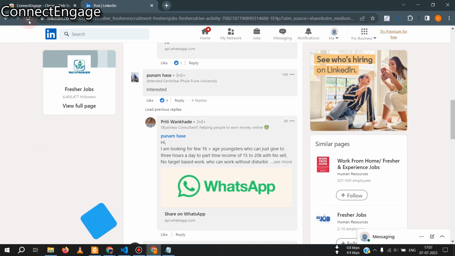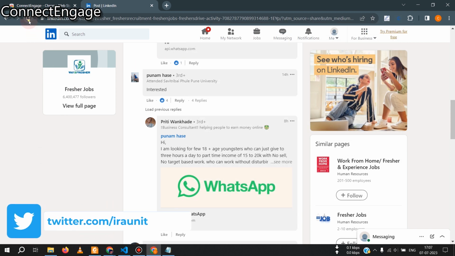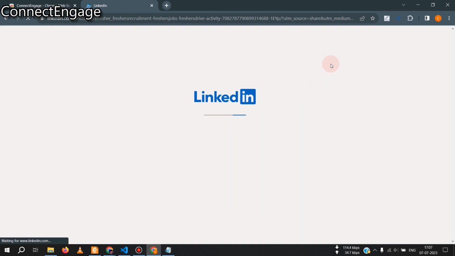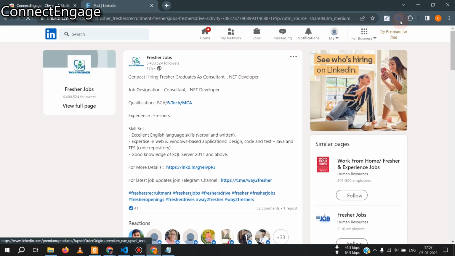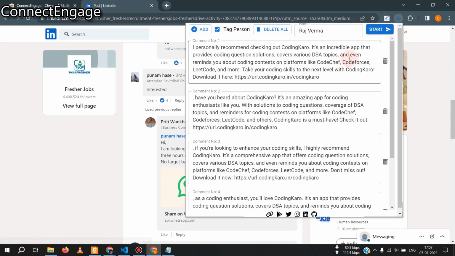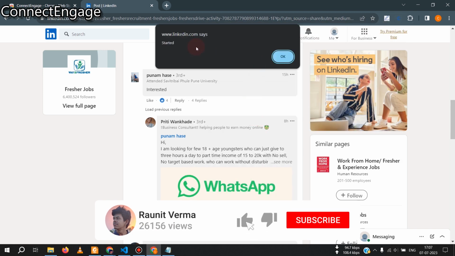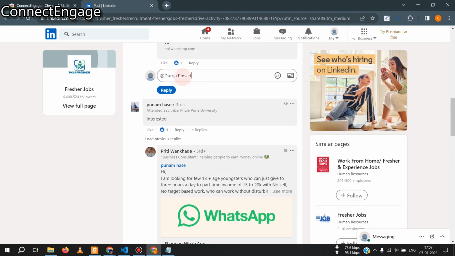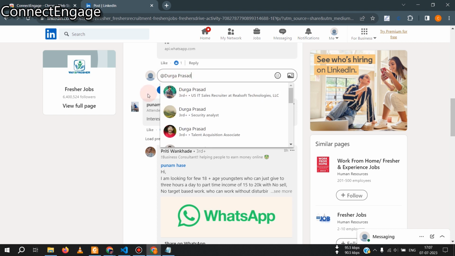We first need to reload the extension and reload the page, since we installed the extension after opening it. We will first reload the page. Now once it has been reloaded, we can simply click on start. Now you can see that it says started, and you can wait here and see that it's tagging the person here.